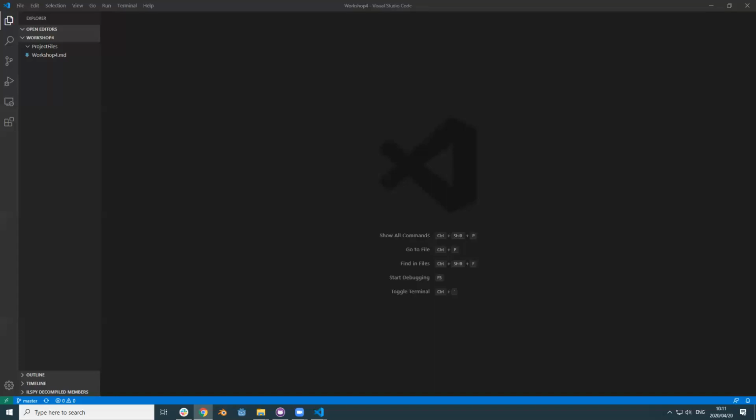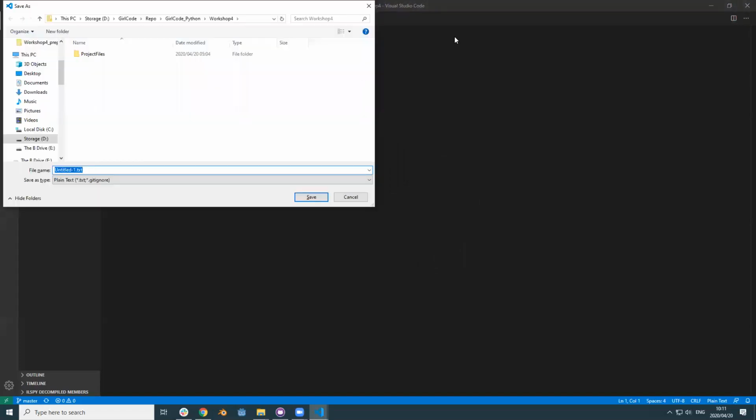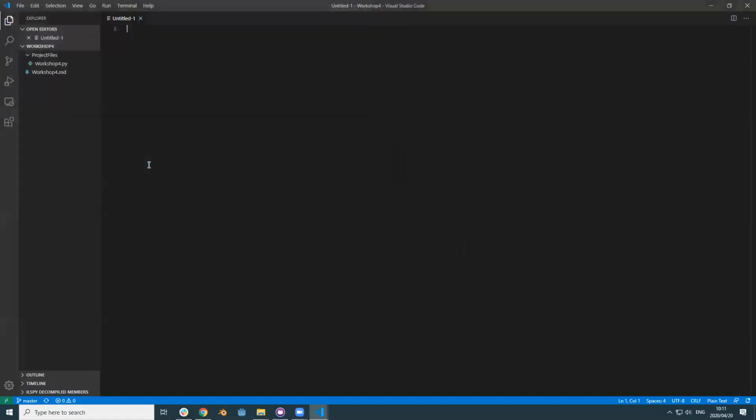Okay, so back in workshop 3, when we were looking at NumPy arrays, let me first make a file and then I can talk into a file. This is going to be workshop4.py. Import numpy as np, and that's it.